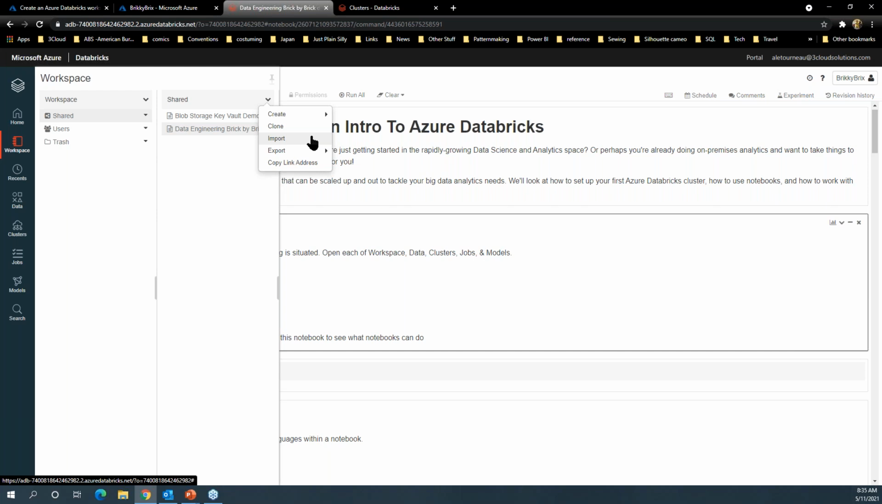If you have exported the notebook into a DBC archive, it'll be a .dbc file. You could then take those DBC files and import them in. So if you need to move it from one Databricks service instance to another Databricks service instance, that's how you would do it: you would export it from here and then go import it elsewhere. Okay, and you can have a link address if you want the URL for the notebook.